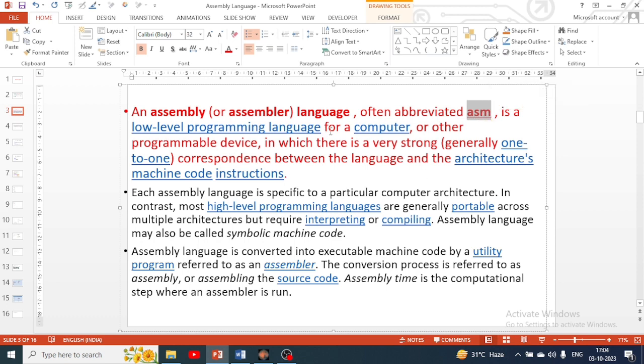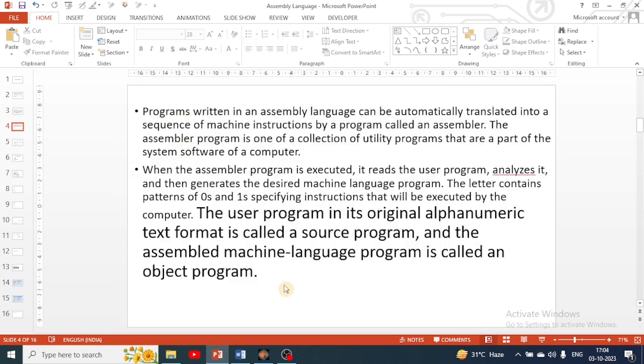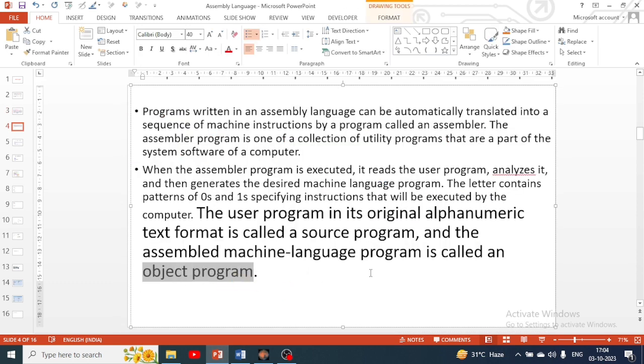It is a low-level programming language for a computer or other programmable devices. It uses a utility program called an assembler. Our program is going to be assembled, and the source code will generate an object program. The machine language which is converted by the assembler, that file is called an object program.